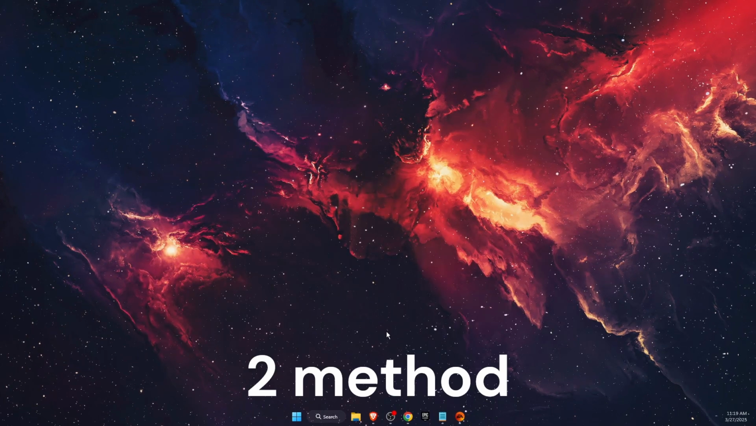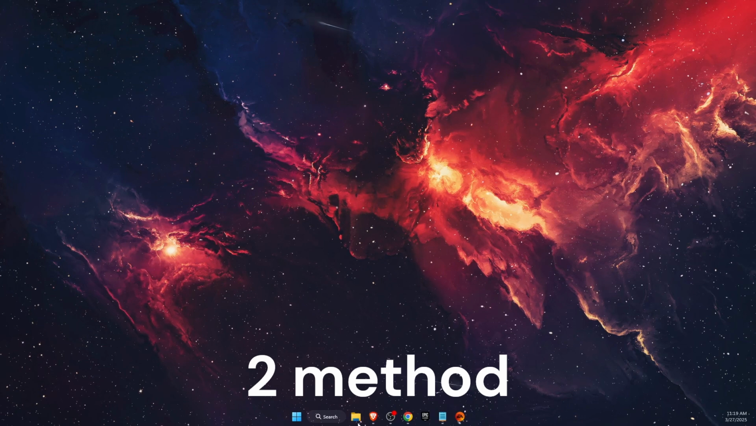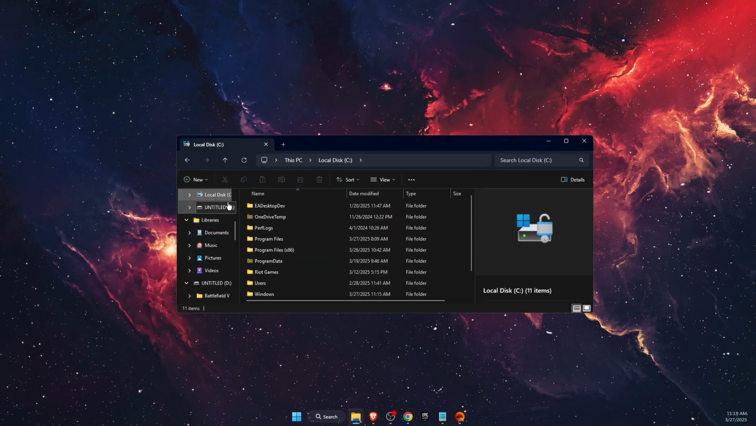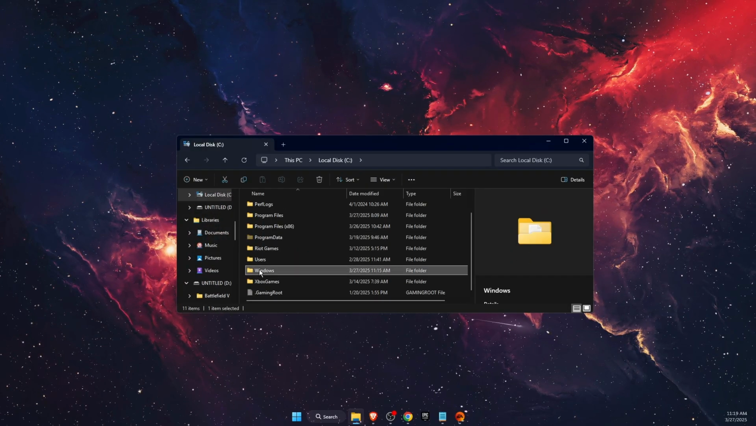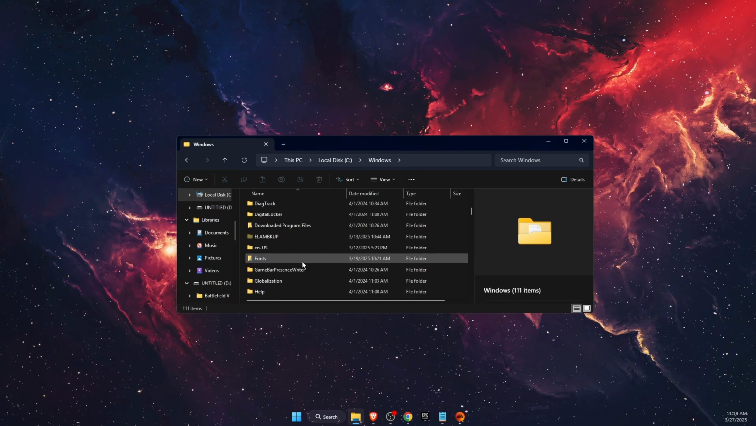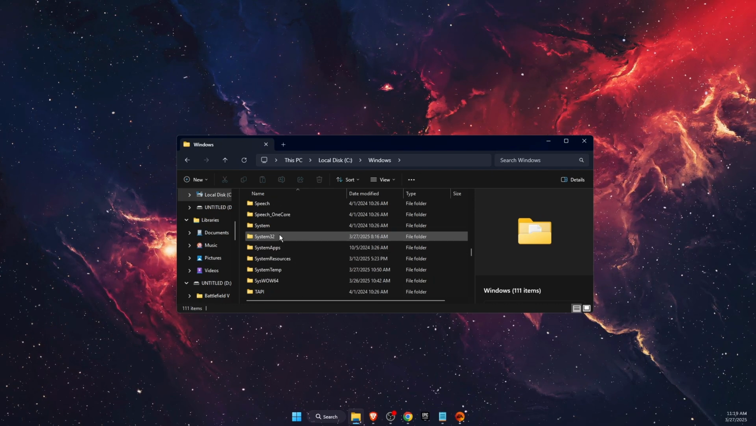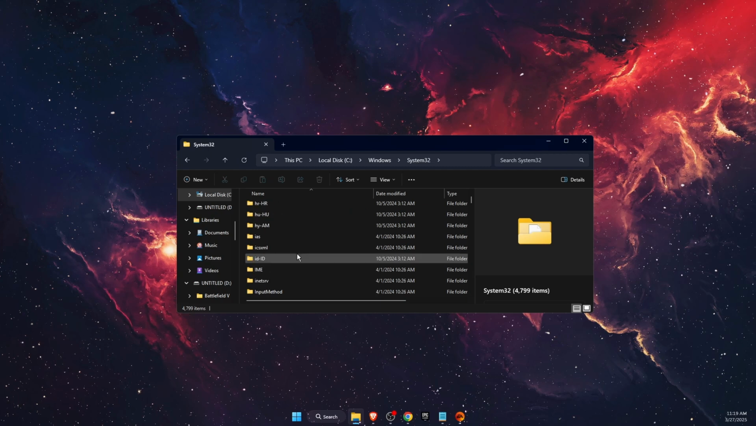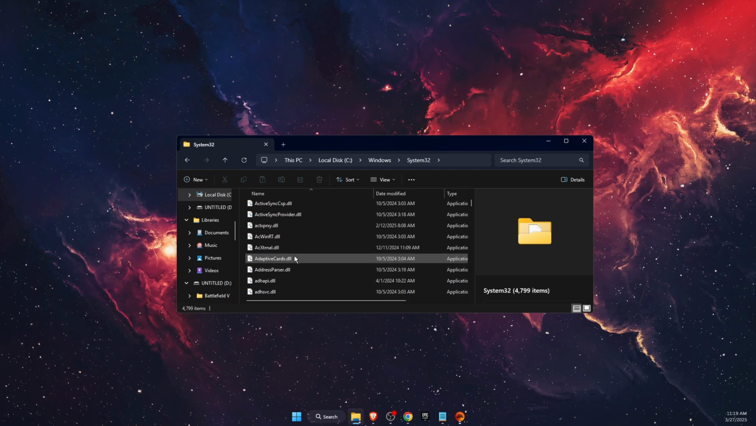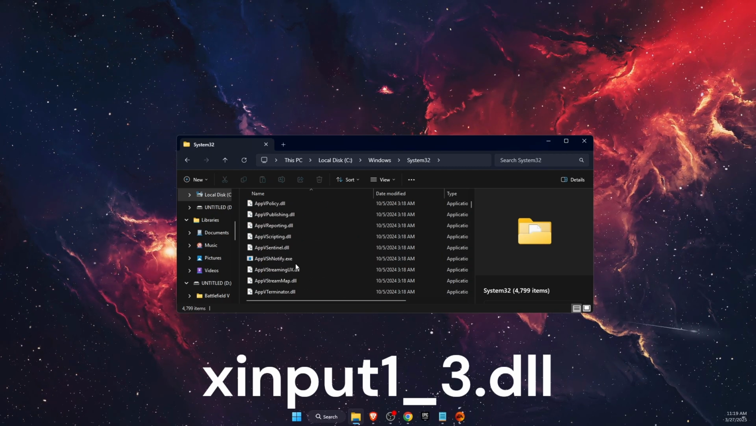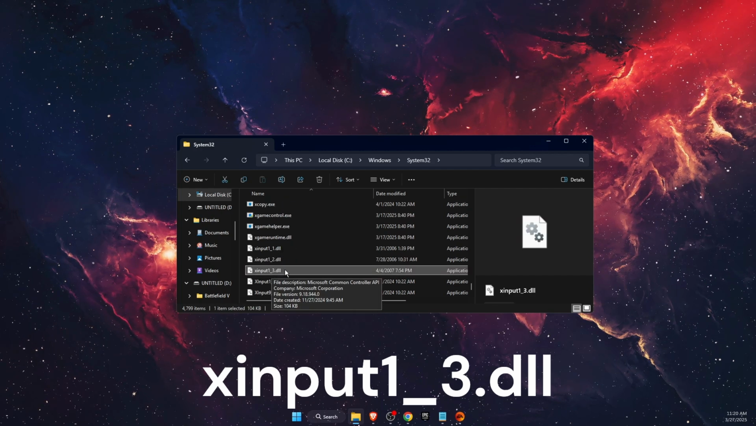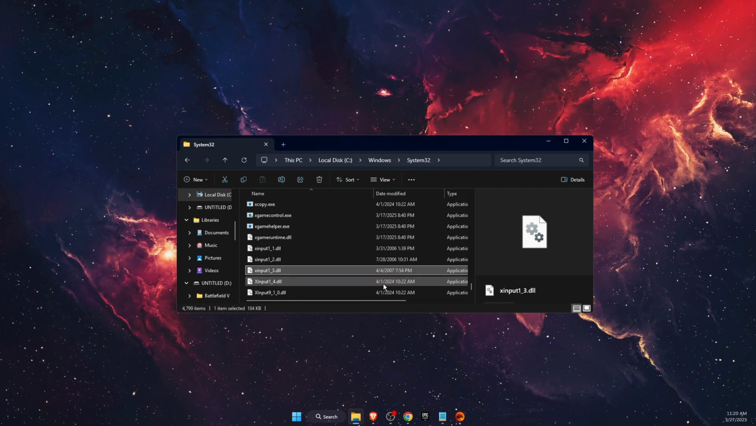Now, if that didn't fix the problem, the second method would be to open up your File Explorer, go to Local Disk C, scroll down until you see Windows, open it. Scroll down until you will see System32. And here you need to find a file called xinput1 free. And here's how it looks like. Now you need to go ahead and delete it.